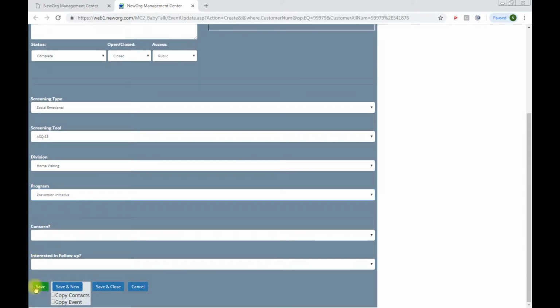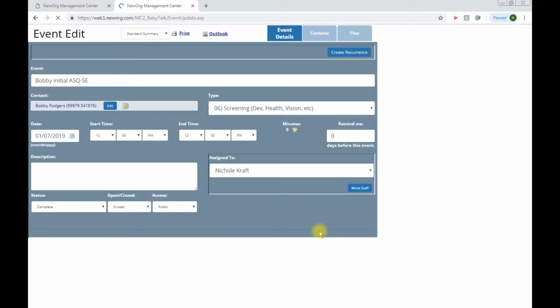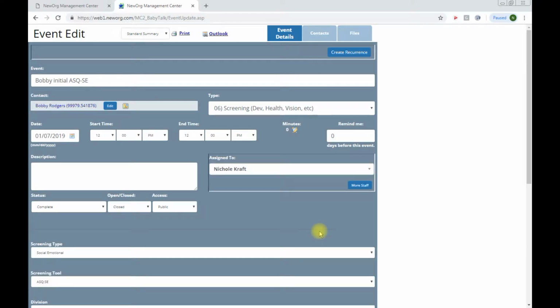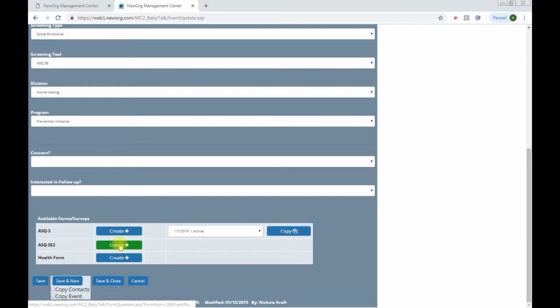And then if we have any concerns or interest in follow-up. The initial save is going to open up those forms. It's going to save our event, and we can begin to fill in the rest of the pieces. So here we're just going to scroll down and begin our ASQ-SE form.